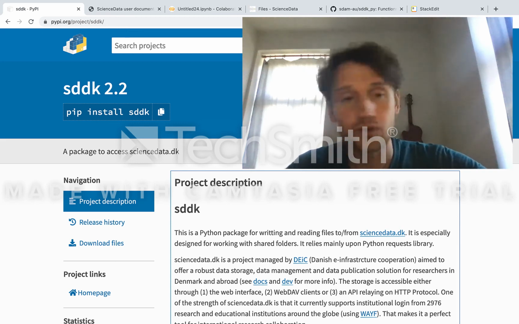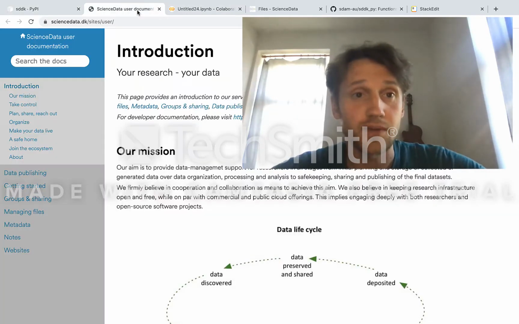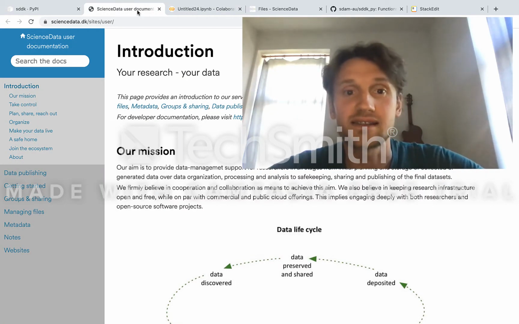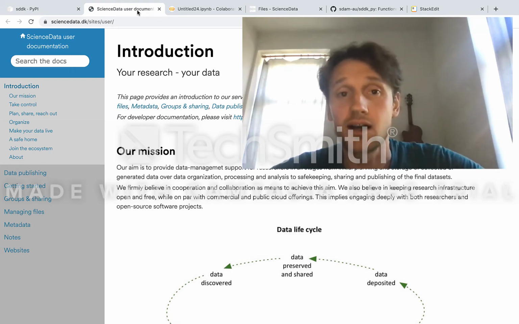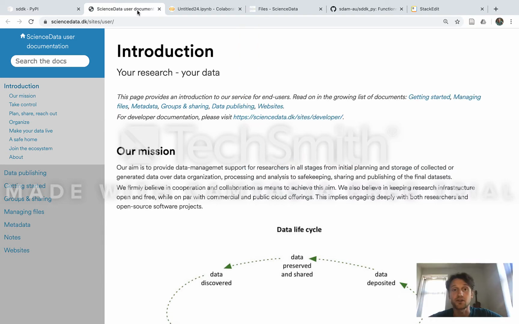I want to show you some basic features of the Python sddk package. The Python sddk package was designed to work with sciencedata.dk data storage. If you don't know sciencedata.dk, look into the package documentation, and there is a link to the documentation of sciencedata.dk where you can find all relevant information.